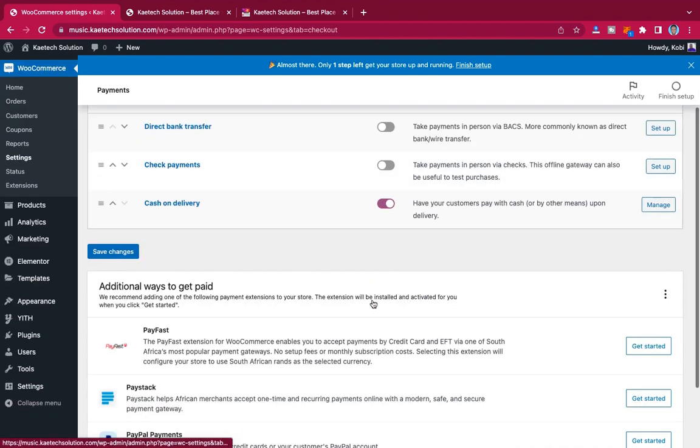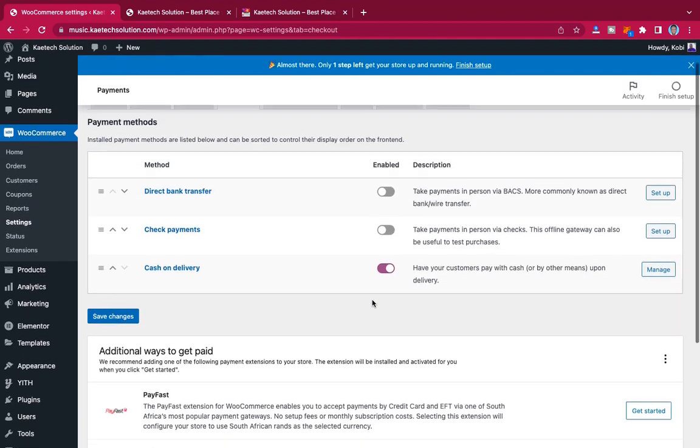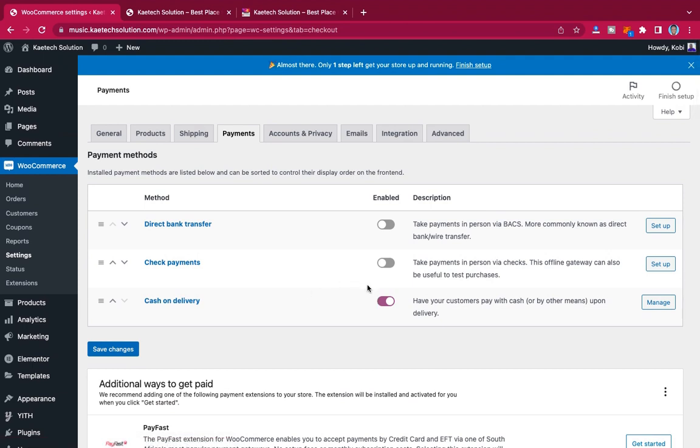You can also go ahead and install different plugins to help you use credit card and other options like PayPal, Paystack, and Stripe. All of them you can install on your website. You install those plugins to be able to accept credit card and other mobile money payments on your website.